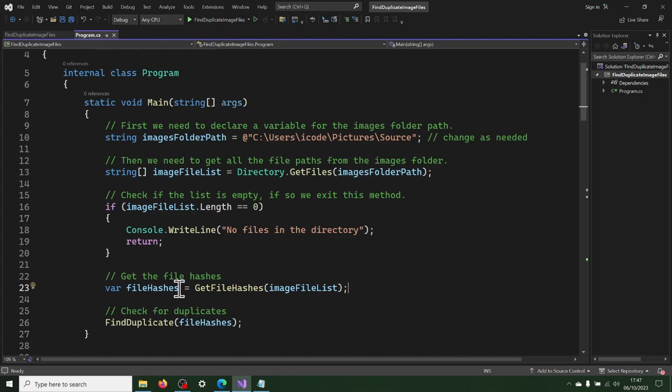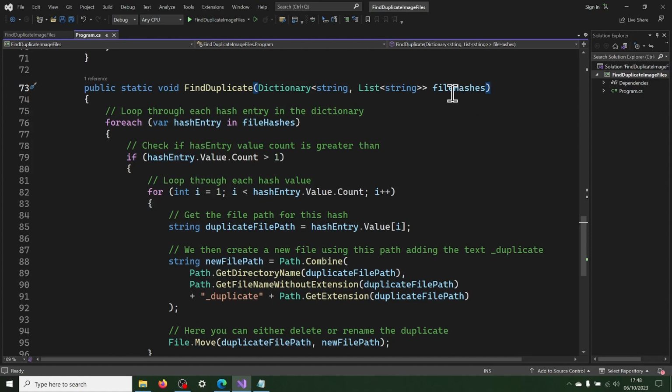Once we have all the file hashes, we can now check for duplicates. We do this by calling the findDuplicate method, passing all the file hashes in the method parameter. Let's go to this method. In the findDuplicate method we do the following. We loop through each file hash entry like this. At the start of the loop, we check if the hash entry value count is greater than 1. If it is greater than 1, this means that there are duplicates for this file hash.